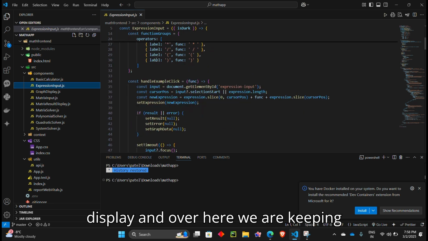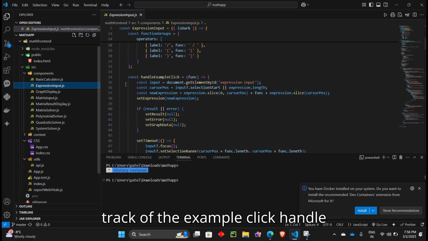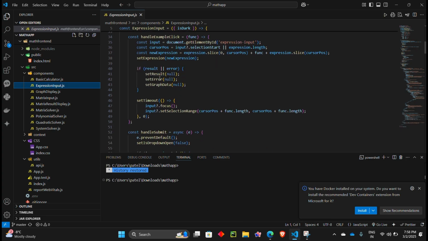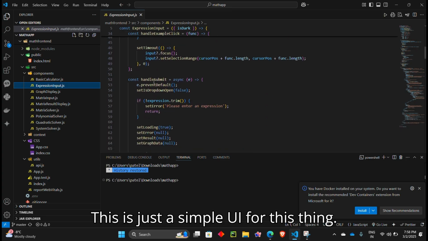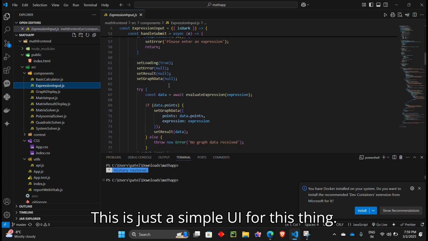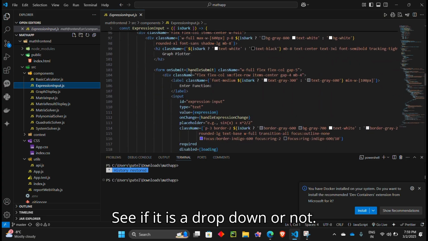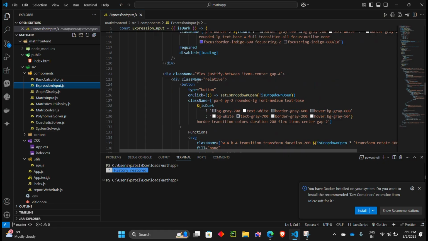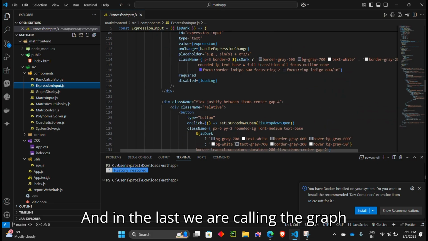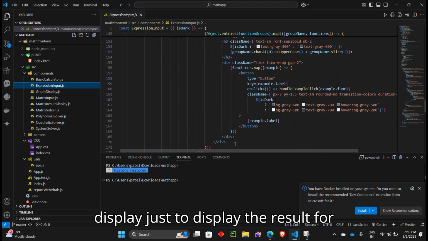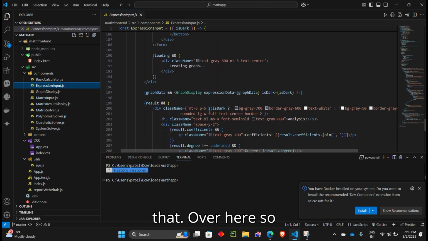And over here we are keeping track of the example click and handle submit, and this is just a simple UI for this. See if it is a drop down or not. And in the last we are calling the graph display just to display the result.